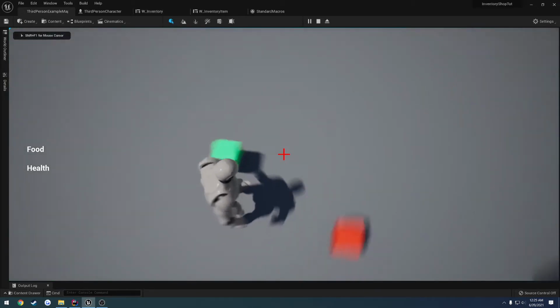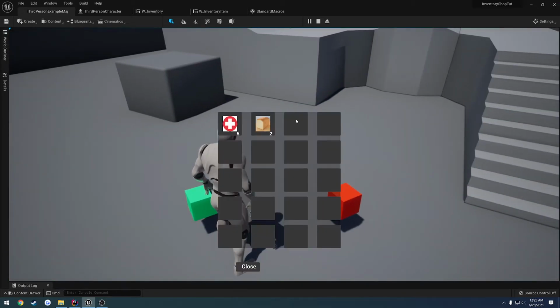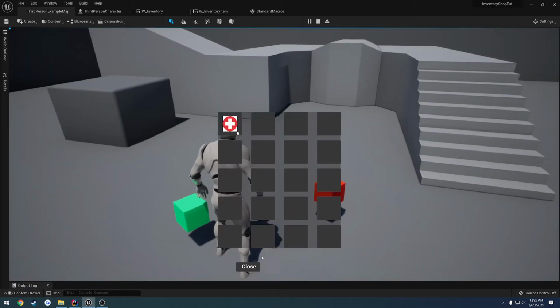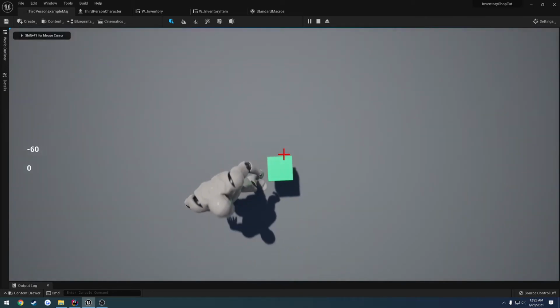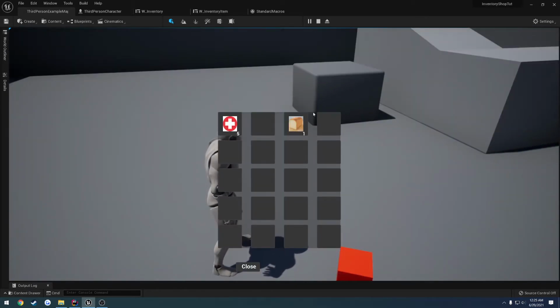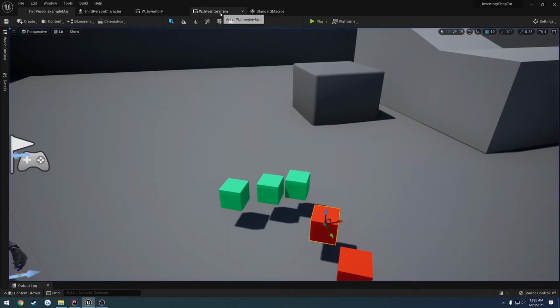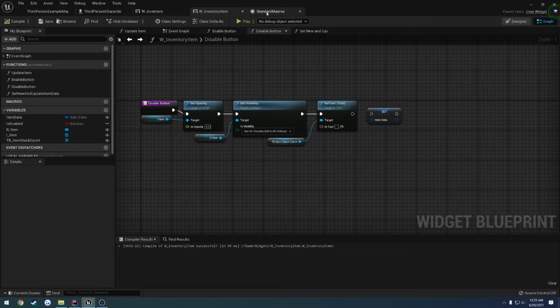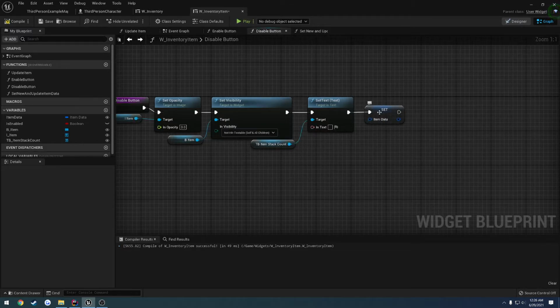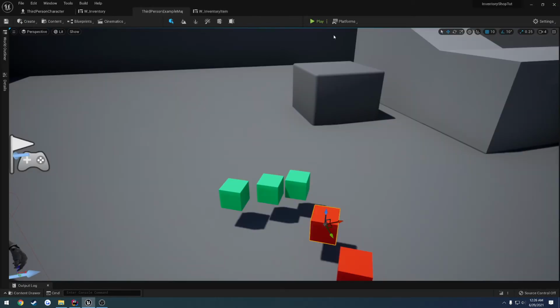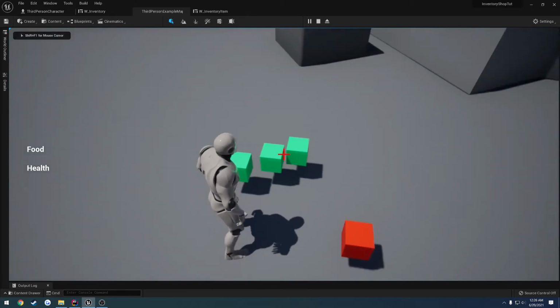We'll go in the opposite direction. So here we have 2, 1, 2, goes away. We have -60 hunger. And let's pick up one more. Okay, so now we have the issue of it going all the way over. And I just realized the problem I forgot to do. So let's go to our inventory item. We want to make sure we set item data back to being empty again inside of disable button. So I forgot I unchecked that.